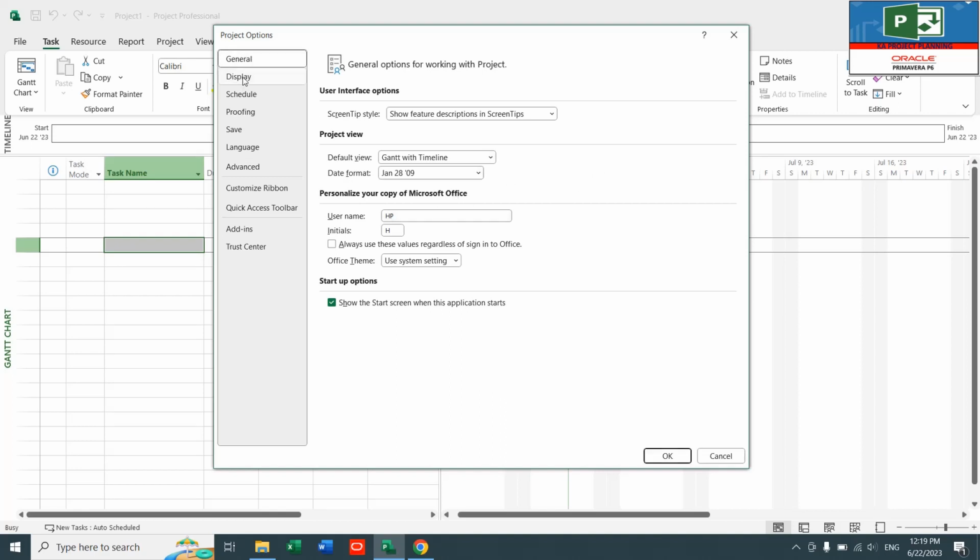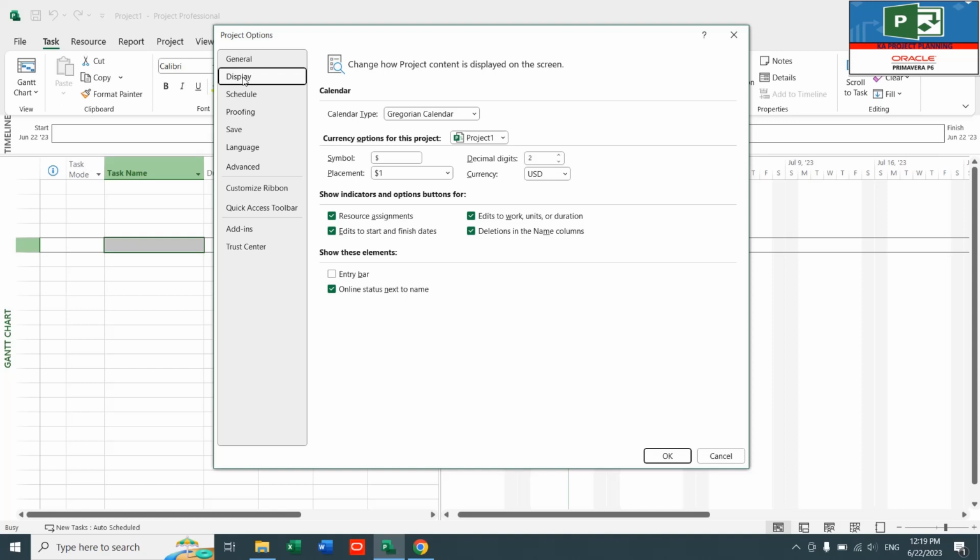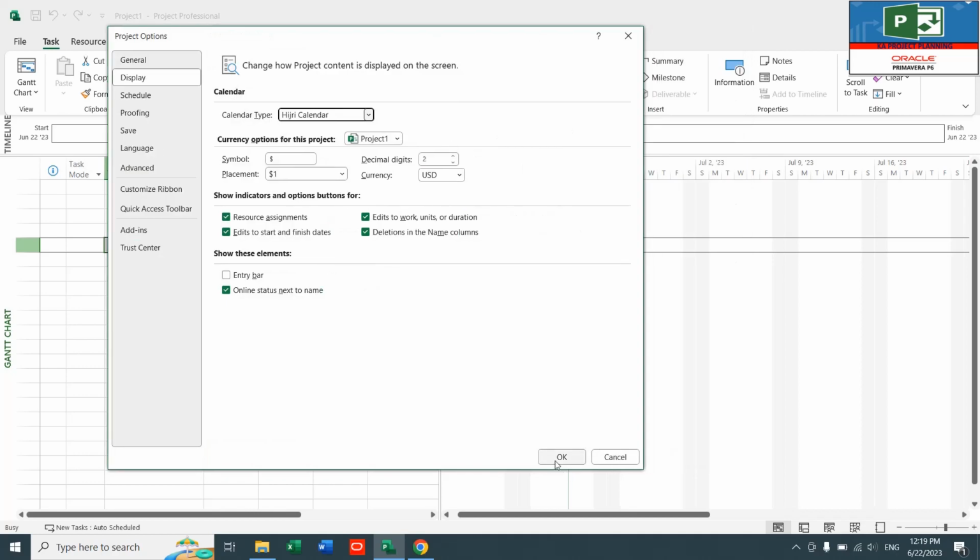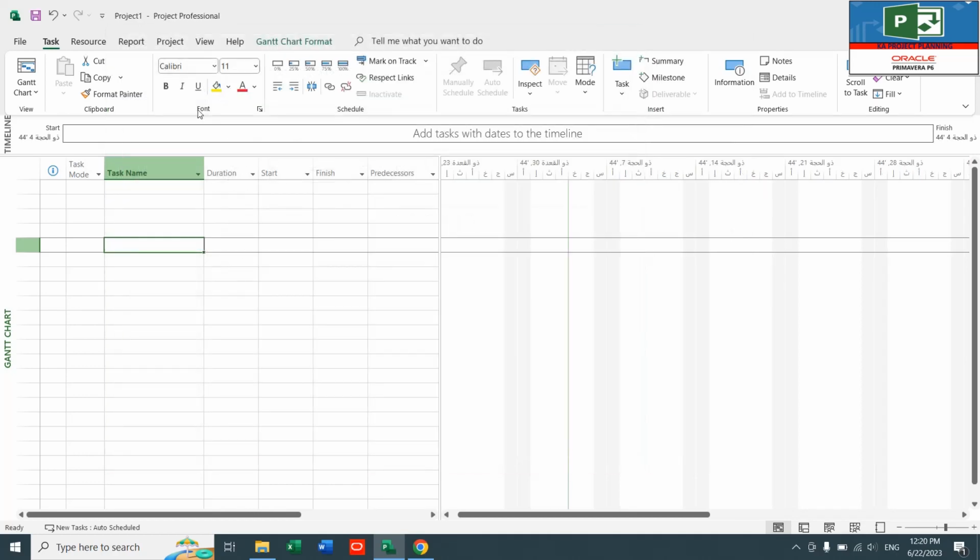Next we go to Display. For Display there are two things we should note. One is the calendar tab. In the calendar tab there are three options. The Gregorian calendar, I can say, is the standard calendar. If I change it you will see it at this side.